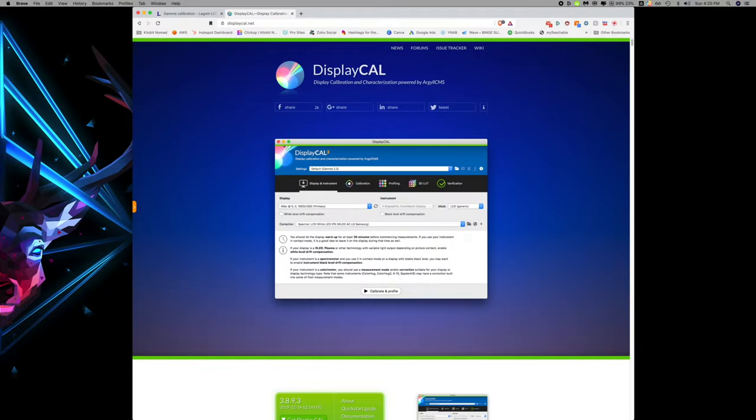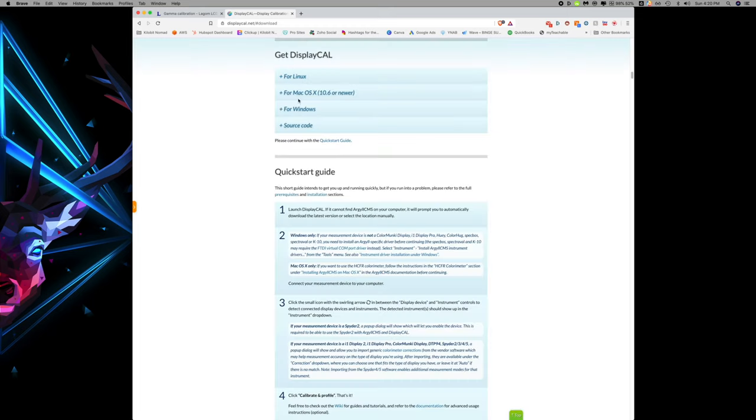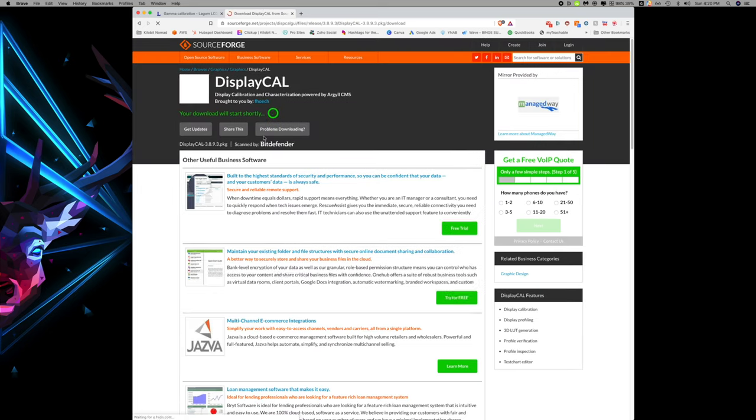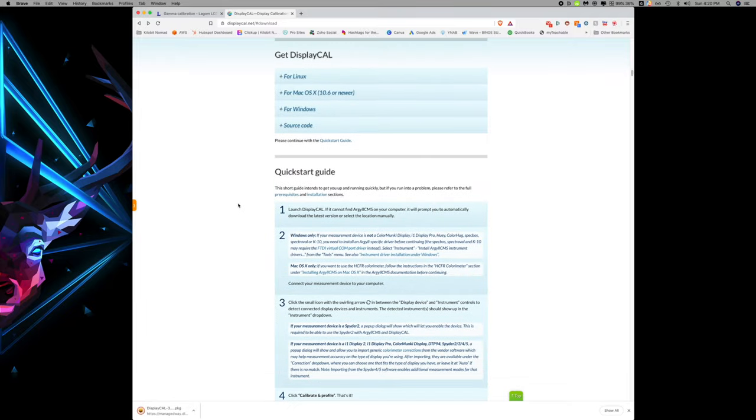First things first, before we start the color calibration with a colorimeter, we need to download this software. It's an open source software called DisplayCal. Let me just download this one. Depending on your operating system, I'm currently using macOS, so we're going to download this one. This is the installer package. Once that's downloaded, you save that. I already installed this one, so I'm just showing you the steps.